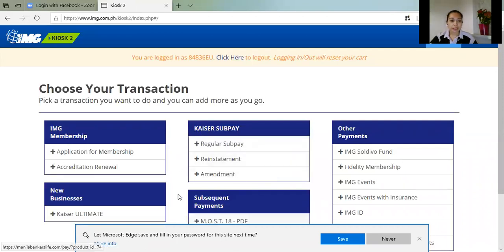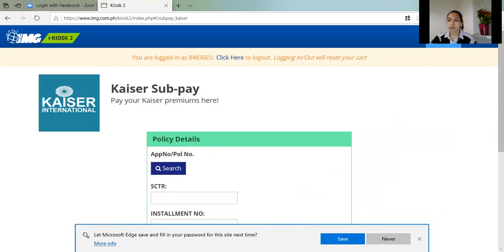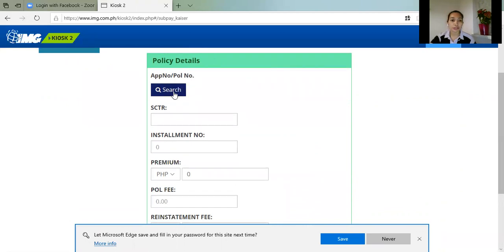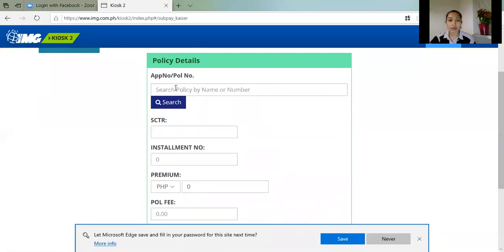So after that, if you want to pay your Kaiser, click Kaiser Subpay. So we will just search. When you search, it's the family name first. I'll just pause the share for now.